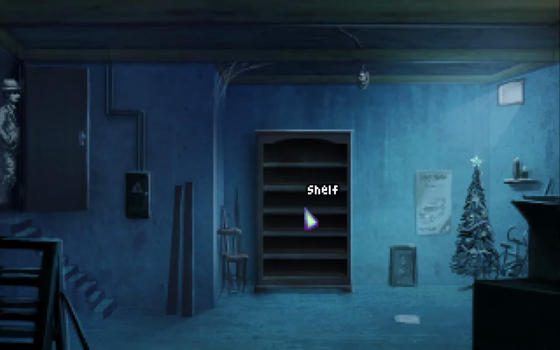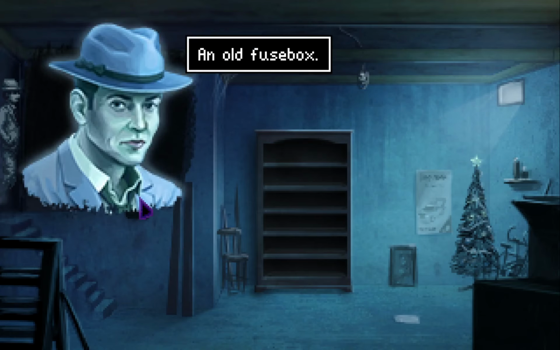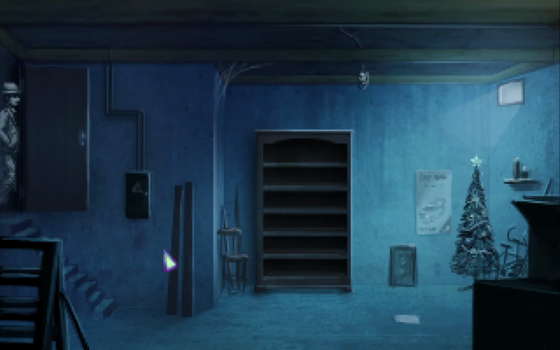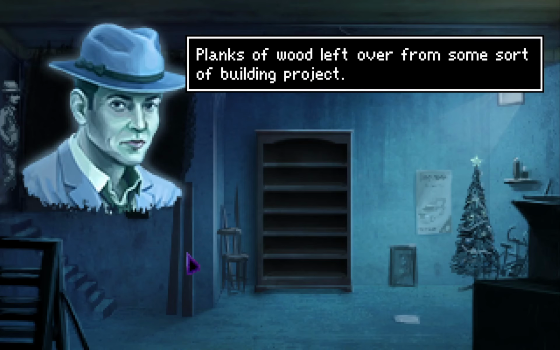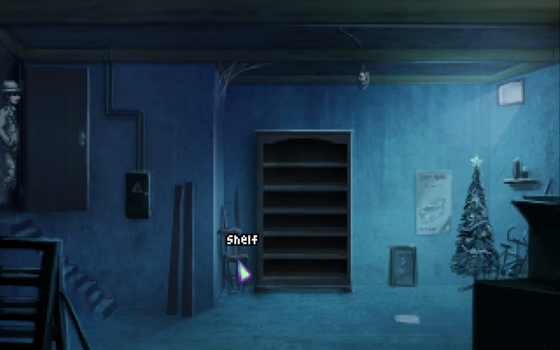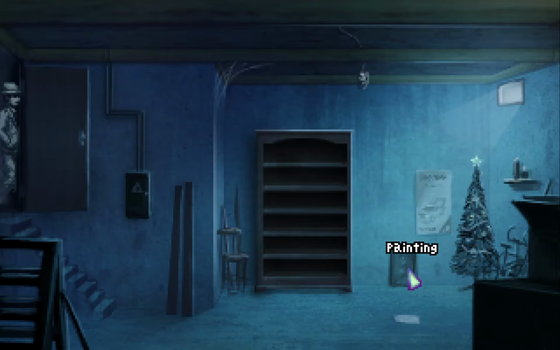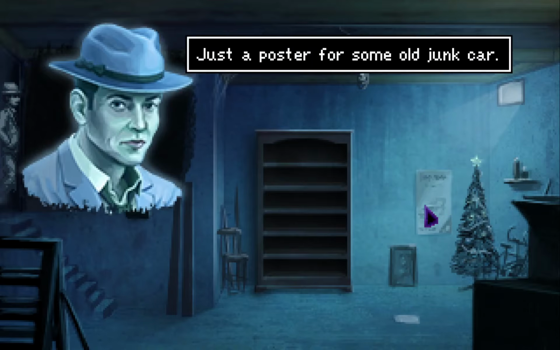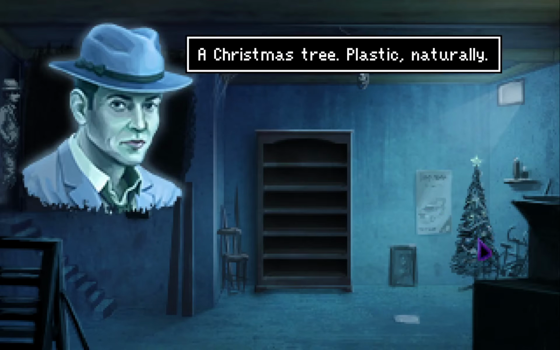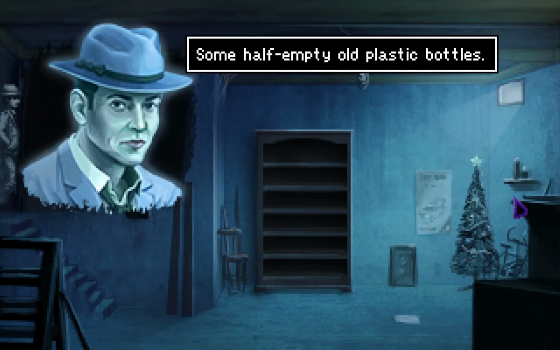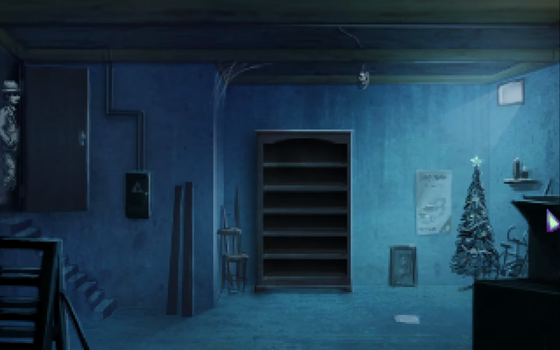Oh, the basement. Okay. An old fuse box. Planks of wood left over from some sort of building project. Just an empty shelf. A painting of some miserable old dame in a crinoline. That's oddly specific. Just a poster for some old junk car. A Christmas tree. Plastic, naturally.